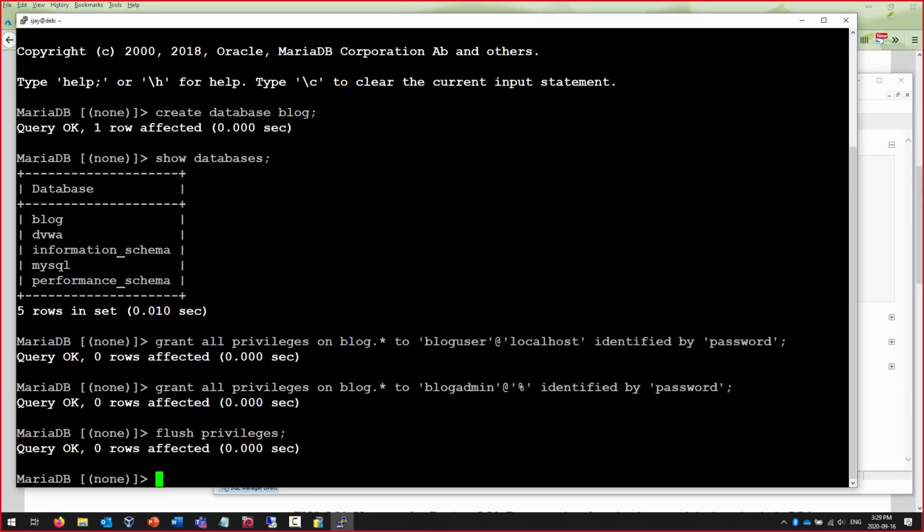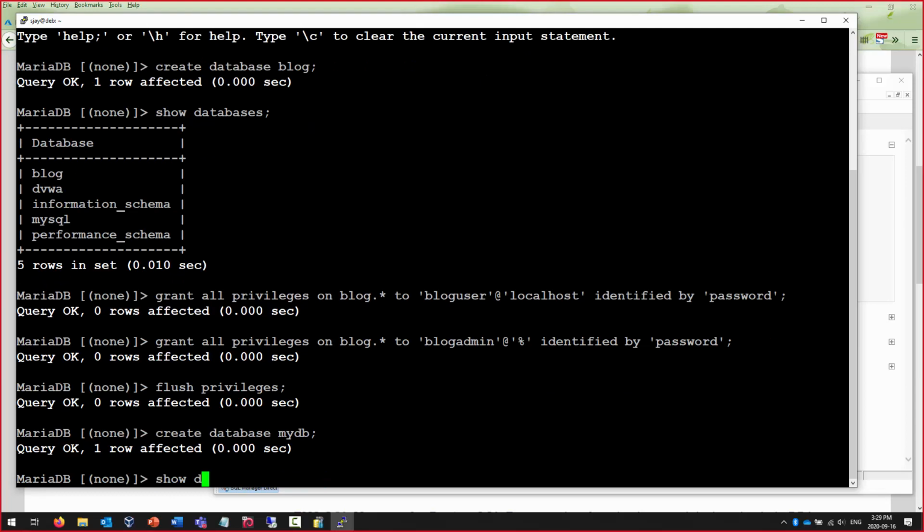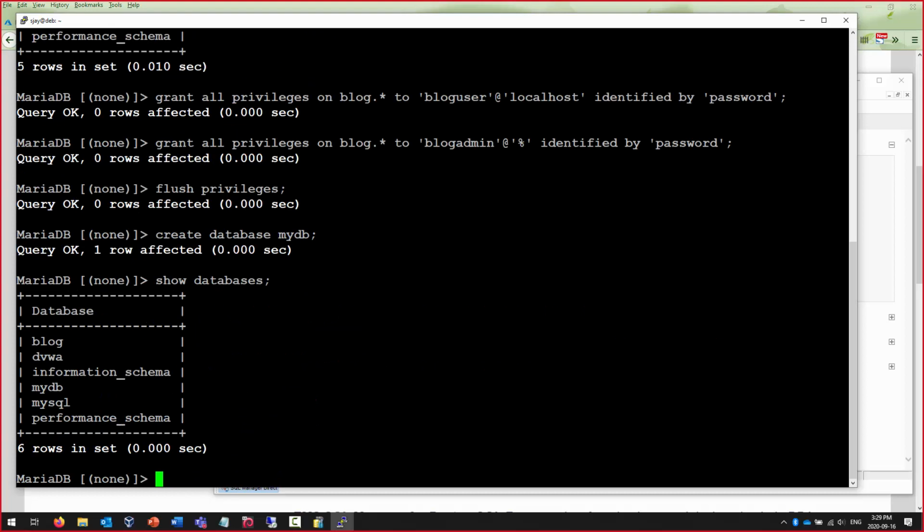We are connected to the database as root, so we can create access to our database and everything. So what I want you to do is to create a new database. All right. There's the MyDB database. We've created blog, DVWA, and MyDB. Can't connect to it, but that's fine. We're going to create a connection to it now.